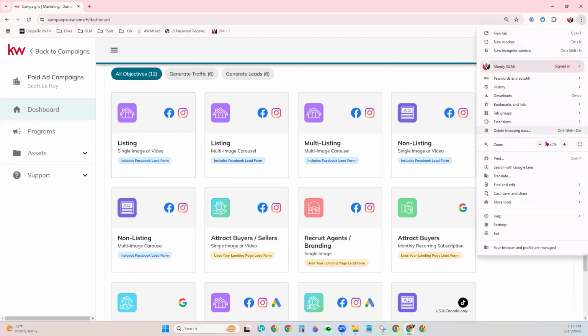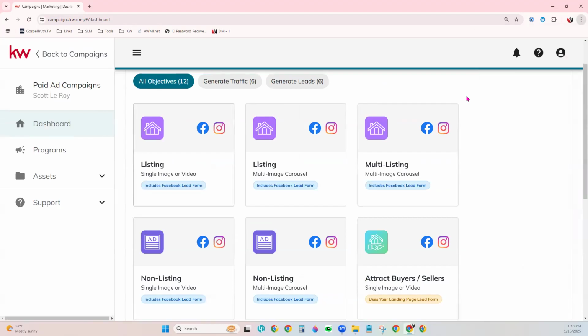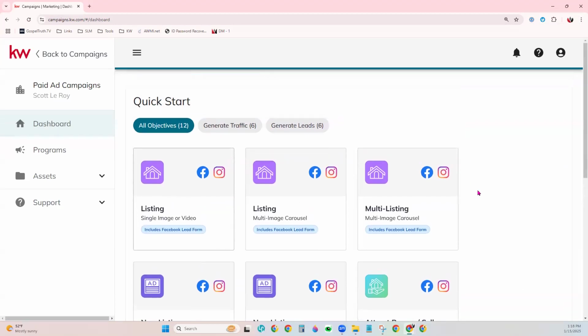Let me zoom in a little bit because there's some small print on a few of these, and I want to make sure that you get to see it. First, notice that underneath our quick start, we have some objective filters that we can use. If you want to see all of your available paid ads, leave it on all objectives and you'll see more than likely in your account, you'll see 11.